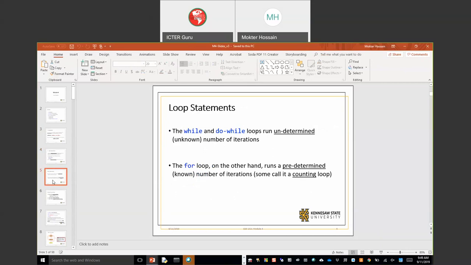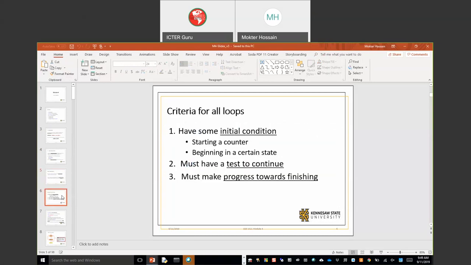So while and do while loops run an undetermined, unknown number of iterations. Okay, we will see through an example what is meant by unknown numbers. Definitely it will be known at some point. A for loop, on the other hand, runs a predetermined number of iterations. This is why sometimes people call it a counting loop. Okay, so the for loop is the easiest structure.